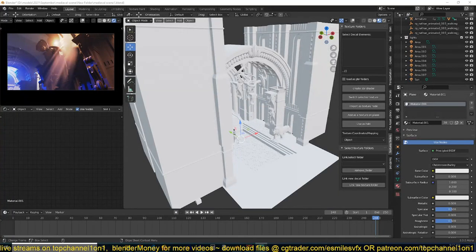Hello there, my name is Mas, and today I want to introduce you to the Textures Folders add-on, which is an add-on I created to make my texturing life easier.